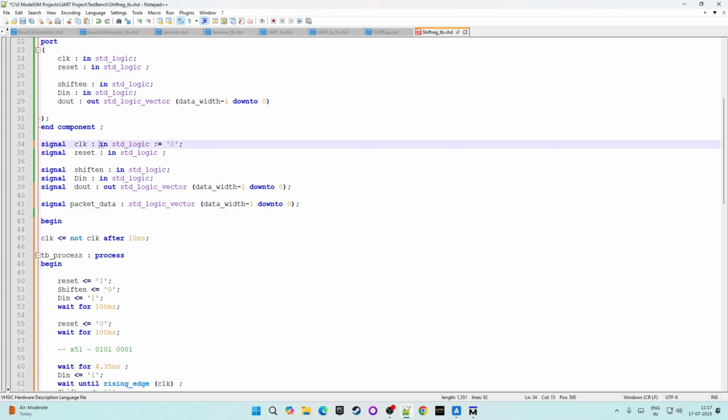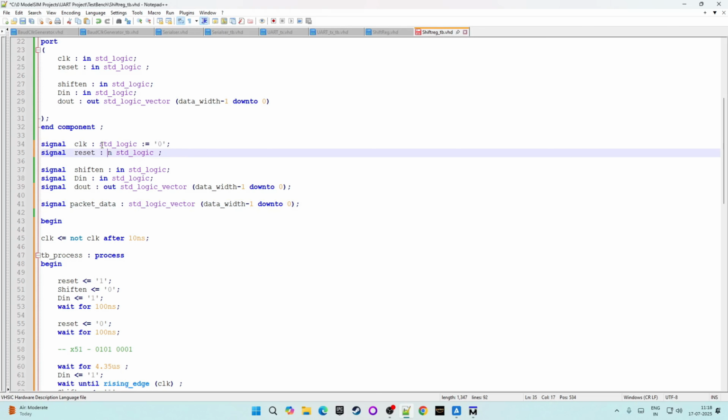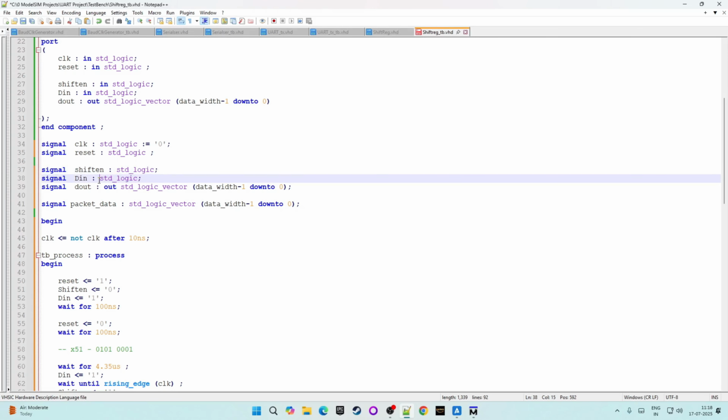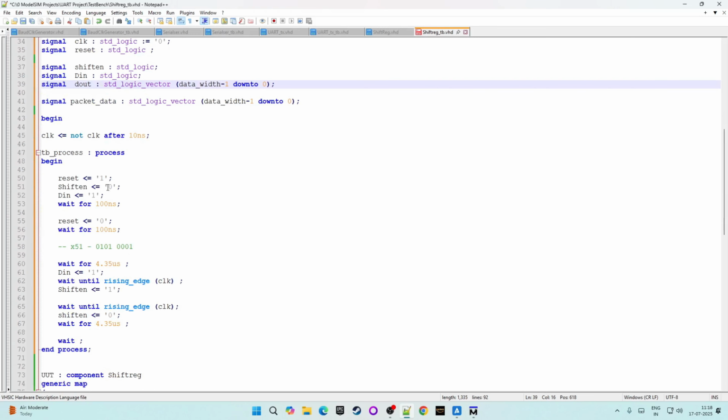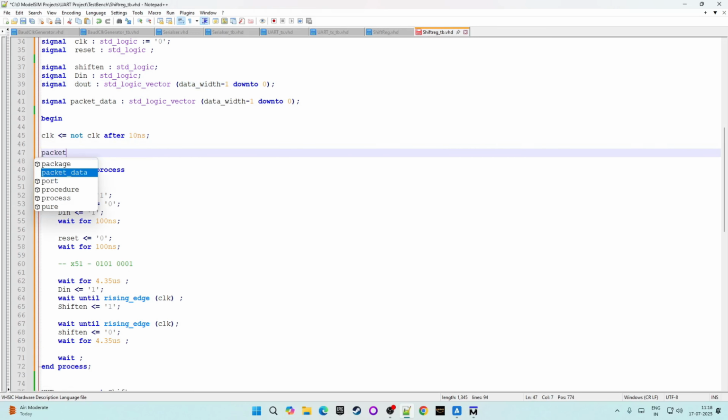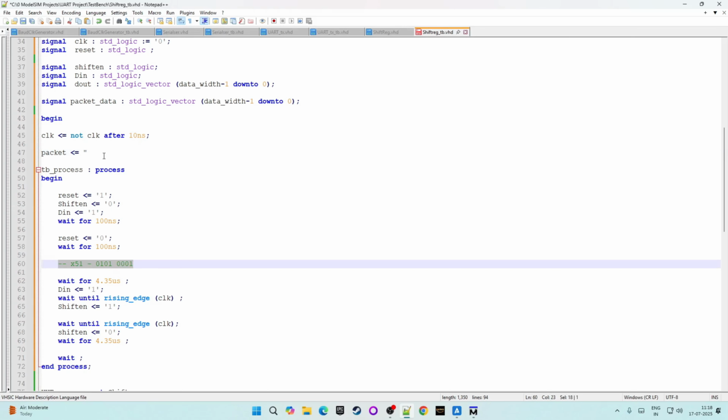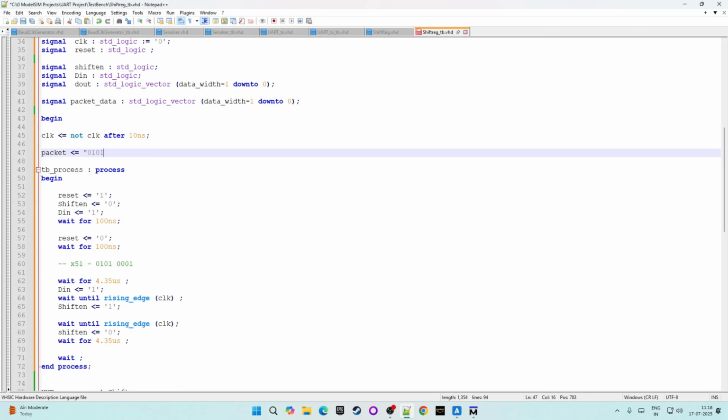Okay. Now, because these are signals, I do not need to write the port direction, right? So let's remove this from here. Otherwise, this will give a syntax error here. Okay, now this looks good. So I will assign some data to this packet data. Suppose our packet data is 51. So this is the packet data, that is 01010001, which is hex 51, right?